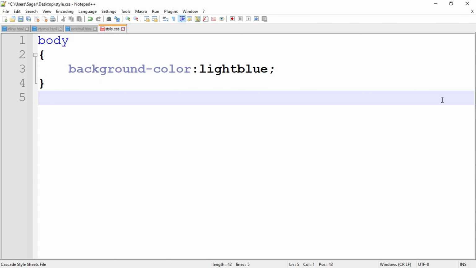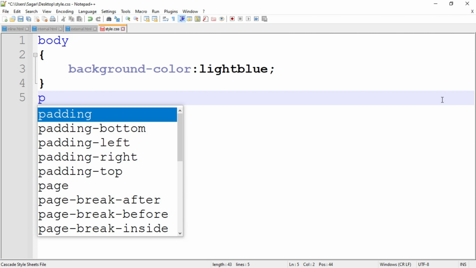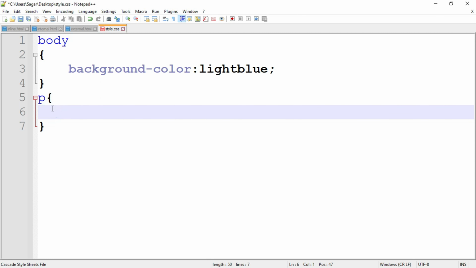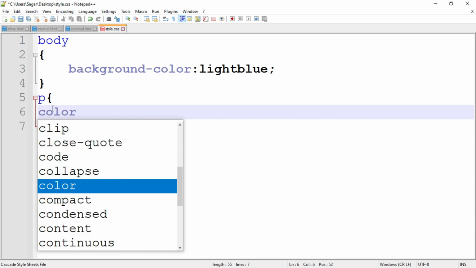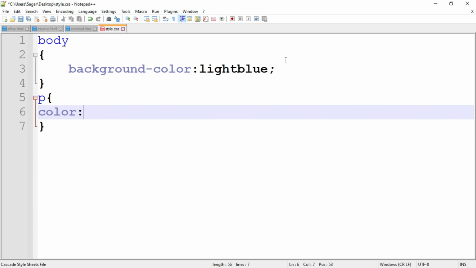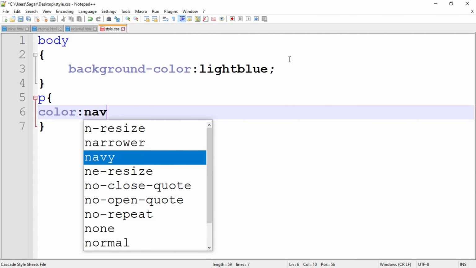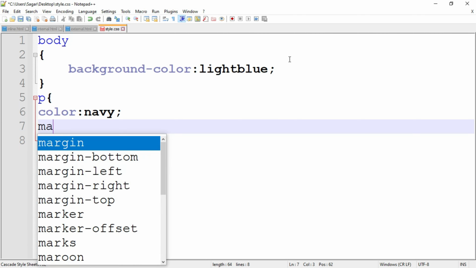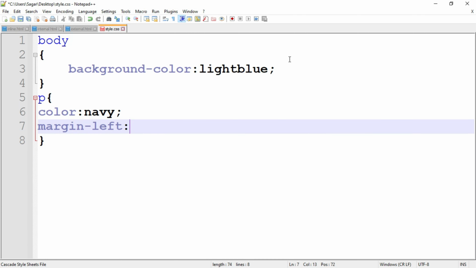Also again I am going to apply the style or formatting for the paragraph tag. So here I am going to write down the P, that is a paragraph, it is a selector, and then opening and closing curly bracket. Now I am going to apply the color, font color. So here write down the property as color and then value as, for example, navy. And again, suppose I want to specify the margin, the left margin colon, for example 20 pixel, and then end with semicolon. Every statement must have to end with semicolon.